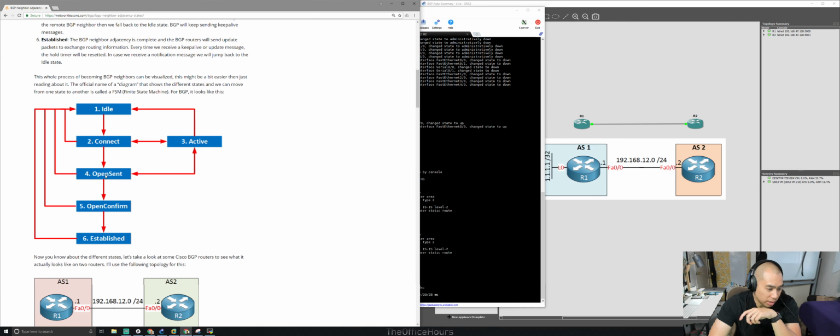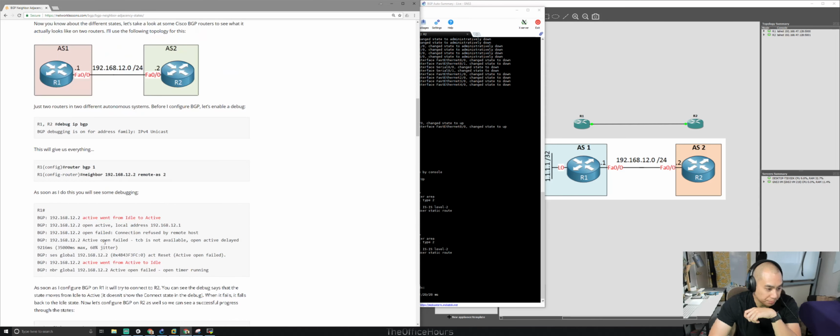OpenSent could either go to Idle or it can go to OpenConfirm. OpenConfirm, same thing, can either go to Idle or it'll be Established. Cool. Now you know about the different states. Let's take a look at some Cisco BGP routers to see what it actually looks like.